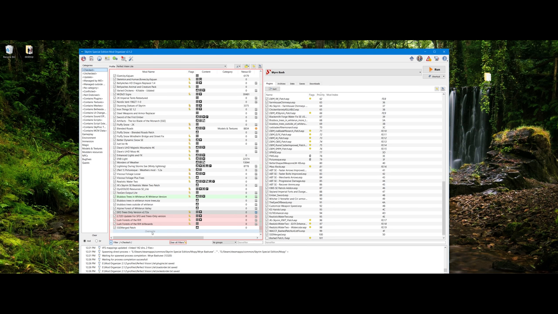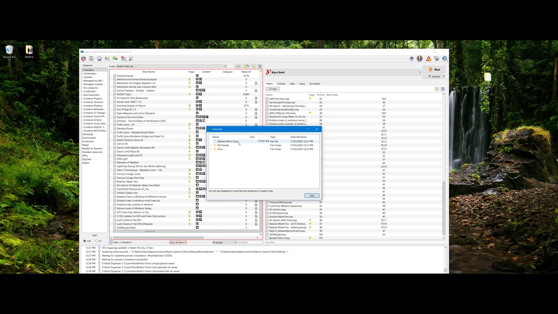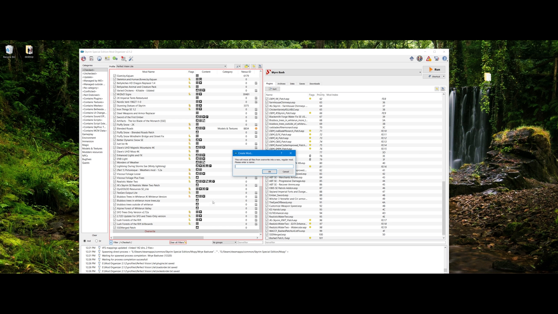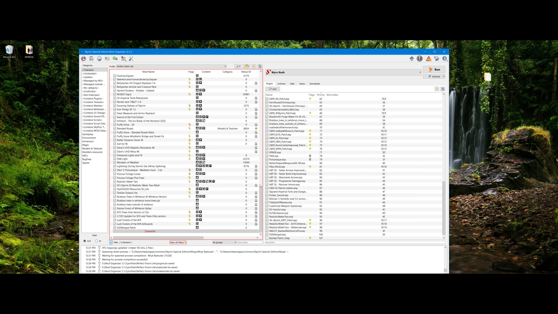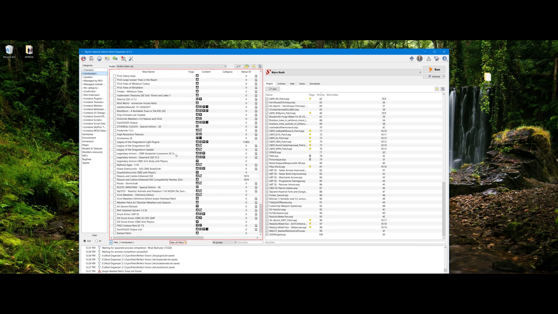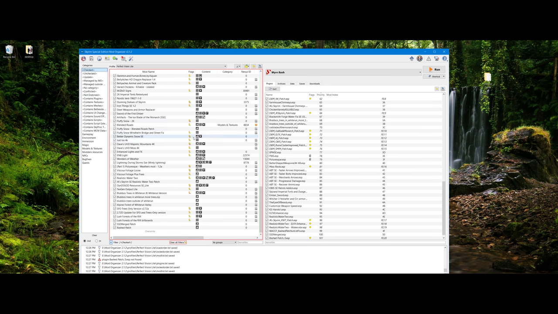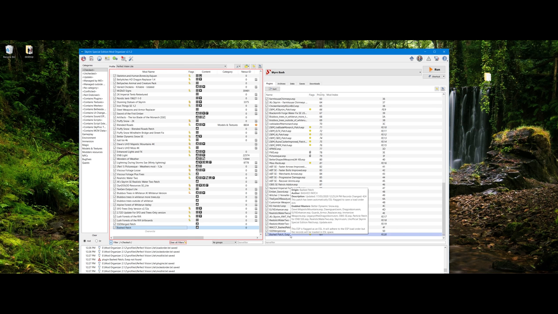And then in the overwrite, you'll see we now have the bashed patch ESP plus INI tweaks and docs. So we can just right click on that, create mod. I'll just call it bashed patch. Click OK. And it will be in my unchecked list down the bottom, hopefully. There it is there. Just select it. Go back to checked. And there it is sitting down the bottom. And there's the ESP in our plugins list.